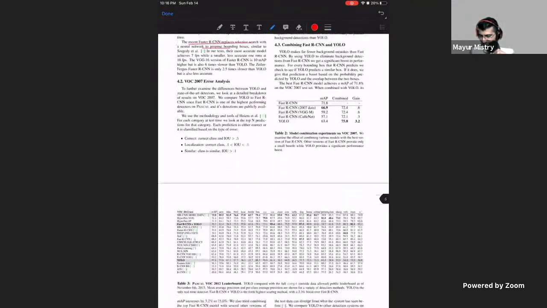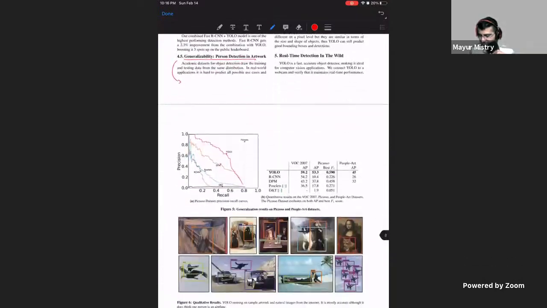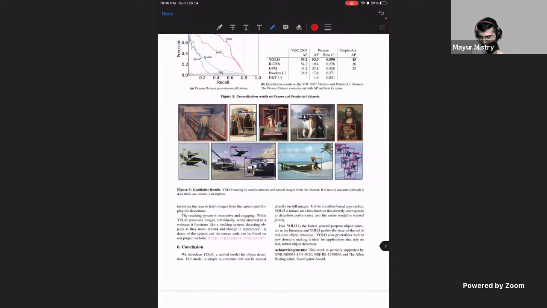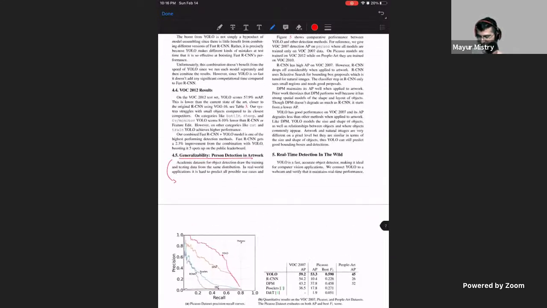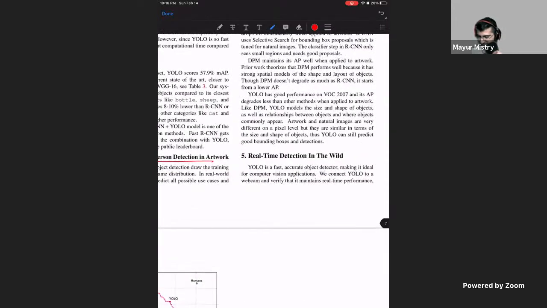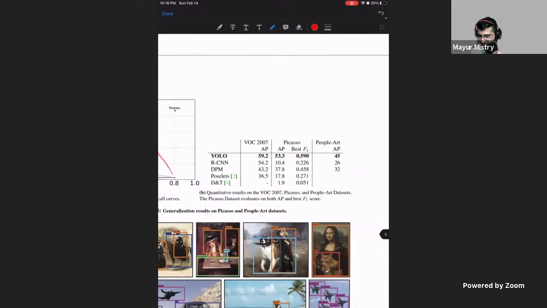So maybe then we can skip to the conclusion, because the next section was real-time detection, and they are showing the comparison.